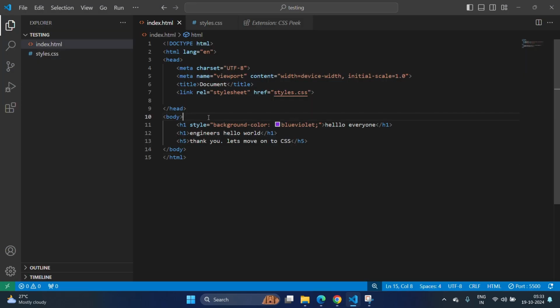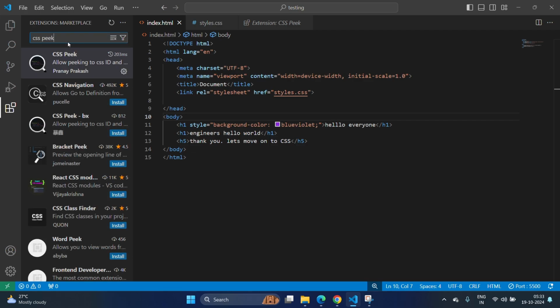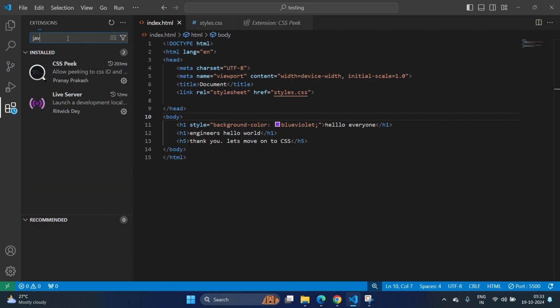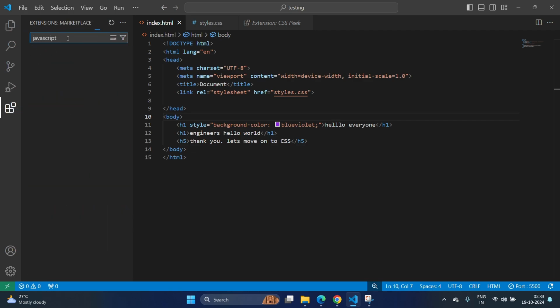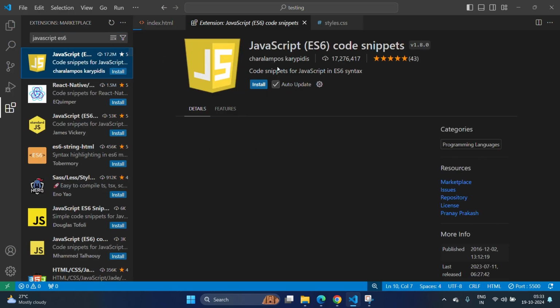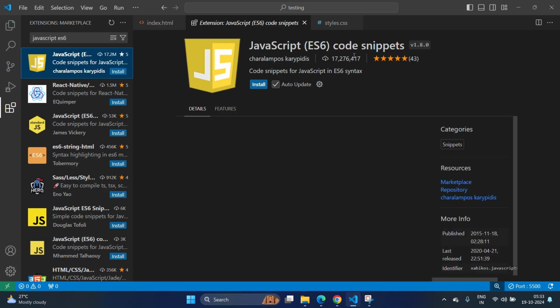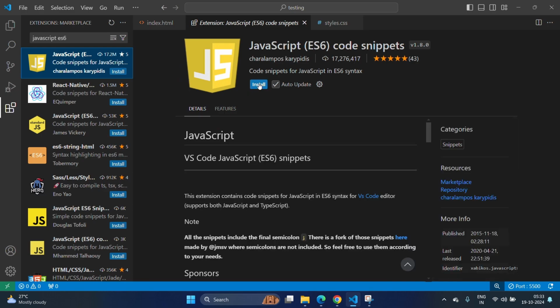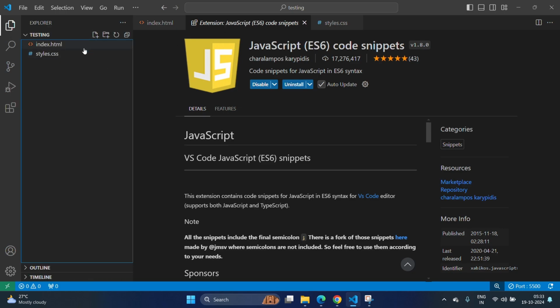Now go to Visual Studio Code, extensions. We need to download JavaScript ES6. Okay, there are 17 million users who installed this extension. Installing. Yeah, installed successfully. Let's check.